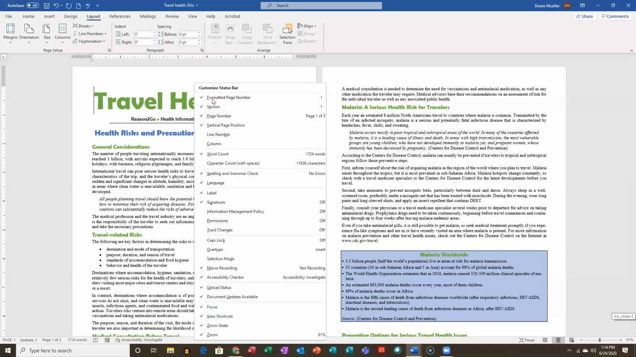So you want to make sure you have a check mark by this formatted page number, the section, page number, and vertical positioning. Those ones, when we're working with this, I always have my word count and my spelling checker on as well. But when we're working in multiple pages with multiple sections, these ones are really important to make sure that you've got up here. That way you know kind of where you are in this document. All right, so I've got mine selected.